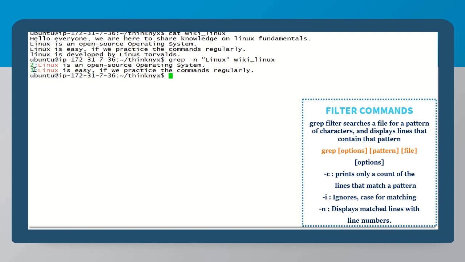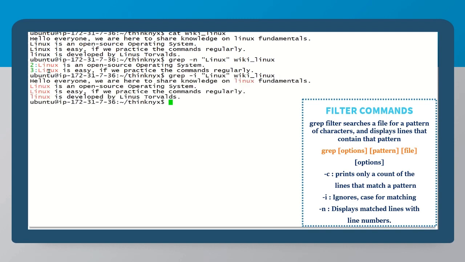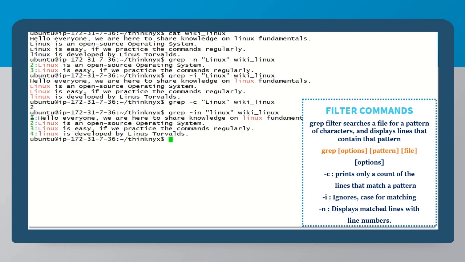grep -i linux wikilinux ignores the case while searching. Capital letter Linux and lowercase linux is displayed as the result. grep -c linux wikilinux will return only count of lines where search was found. Two options can also be combined together, -i, -n, grep -in linux wikilinux will print the search by ignoring case along with line numbers displayed.